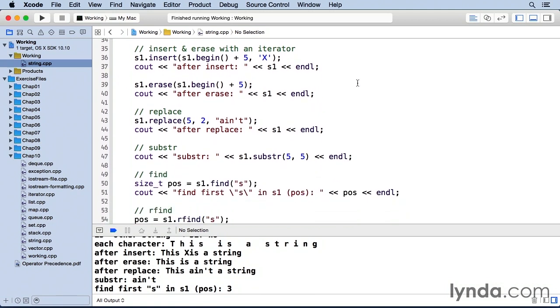I can use an iterator to insert a character. Remember, this is just like any container, except it contains characters. And so if I want to add an X, I use the begin iterator, and I can add 5 to it and put in an X. And then after insert, the S1 looks like this with the X. After the 5th position, so 1, 2, 3, 4, 5. Remember, it's 0 base, so it's really 0, 1, 2, 3, 4, 5, which is where the X is.